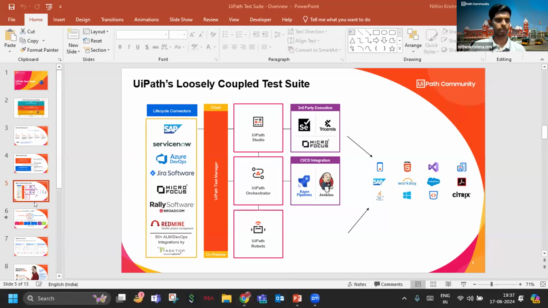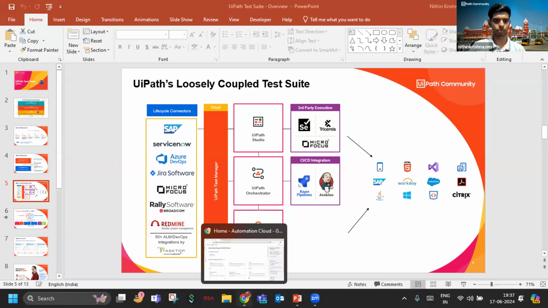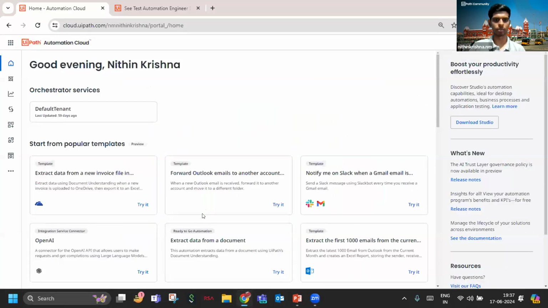Yeah, so we'll just see a very high level glimpse of how to access the test suite from the cloud. I hope you can see my browser screen where I'm showing the cloud. So this is our automation cloud. I hope everyone knows how to land on the screen. So this is the home page. Once you log into the cloud platform, provided you have your license, at least the community license enabled, this is the home page, and let me quickly refresh this page.